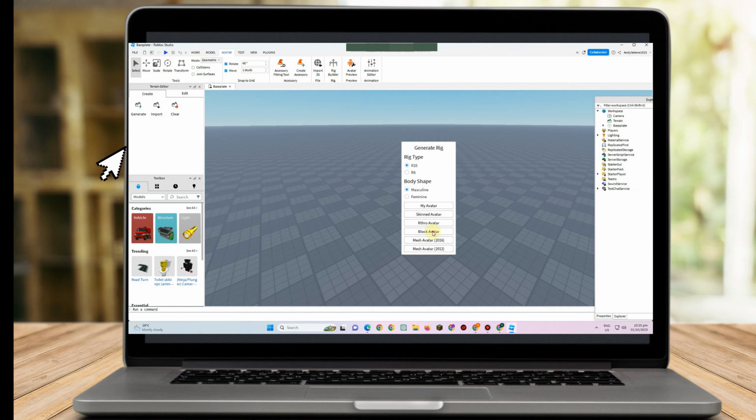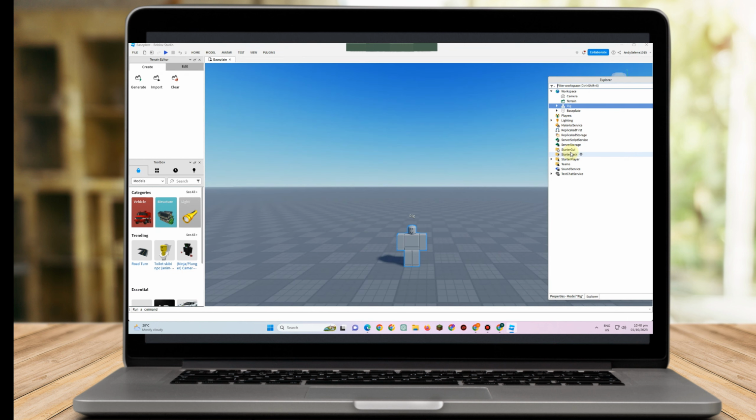And then what you're going to do here is to simply go to Avatar. And then after that, go to Rig and then select the type of rig here. Let's just say block avatar. Tap this one. And then this is what it looks like.